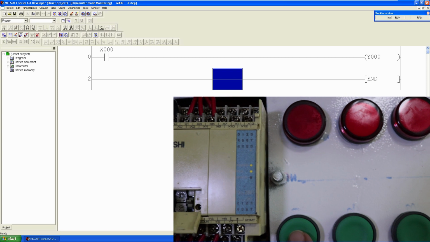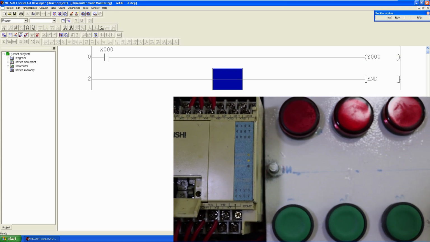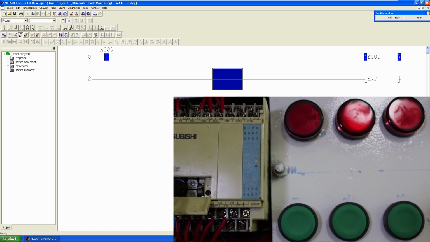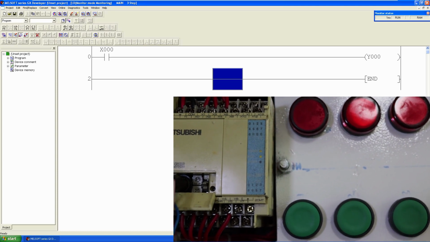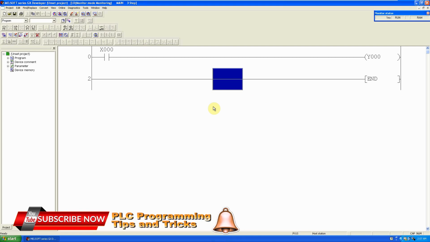One thing you can notice is that the output remains turned on only as long as the push button is pressed, and turns off immediately when the input signal goes low. So now let's see how to make a logic to hold on this output.